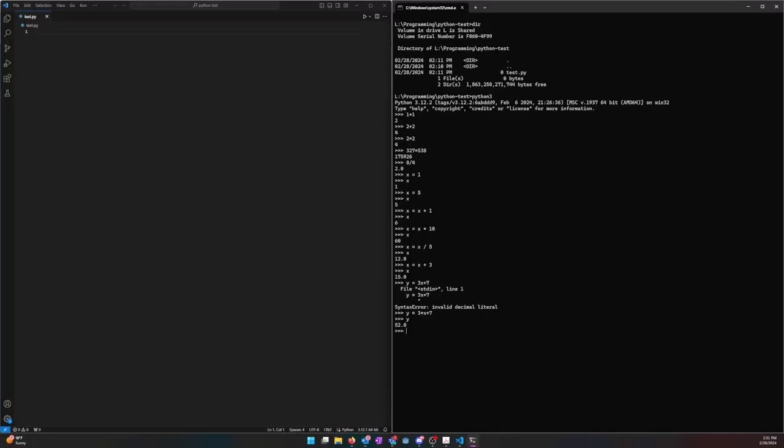Now, rational numbers can have a decimal point. So like 5.3 is a rational number. You can also express those as a numerator and a denominator, so a fraction. So like 5 over 3, right?